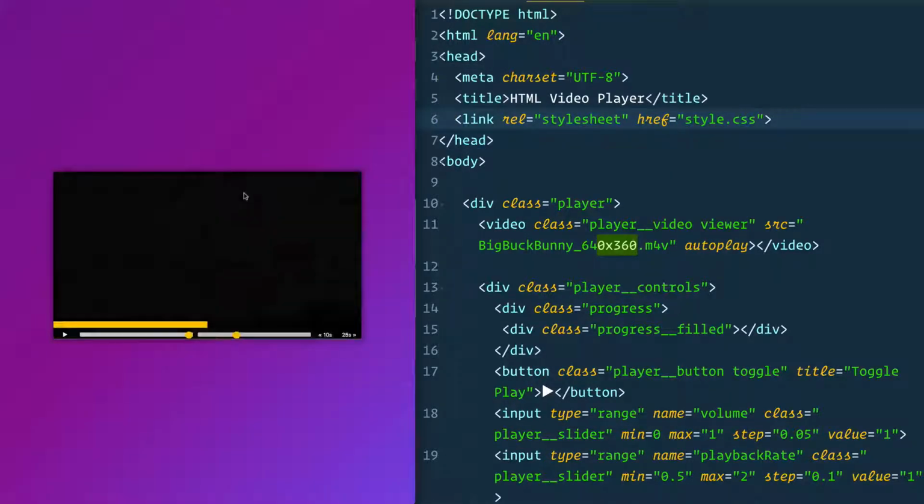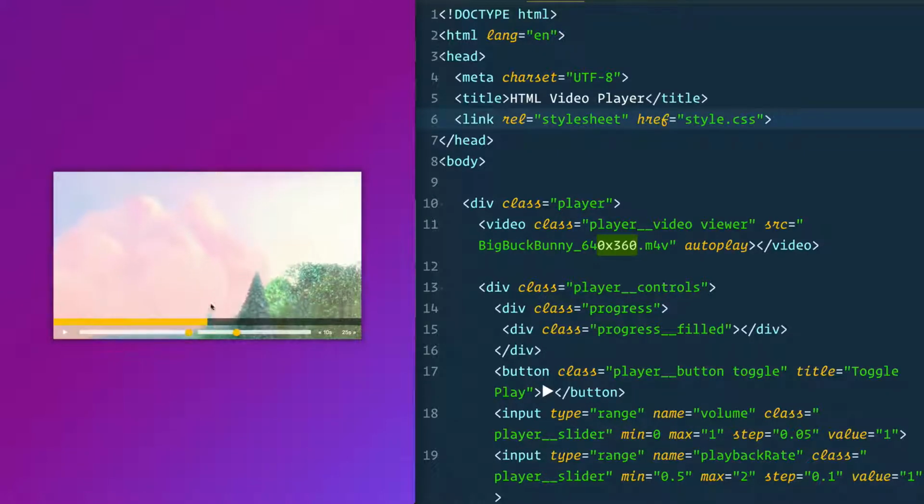So I've already done some CSS for you, and there's really not all that much going on here.